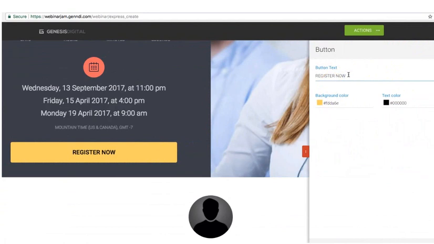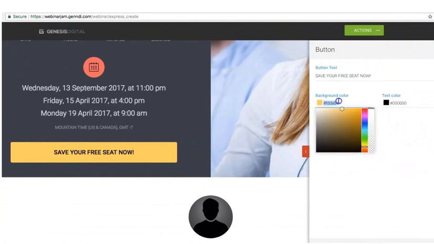So maybe instead of register now, you may want to say, save your free seat now. And of course, if you want to change different colors, I'm going to copy that, but you could do any color you wanted to and change it up any way you like, okay? We'll put it back to the original settings.